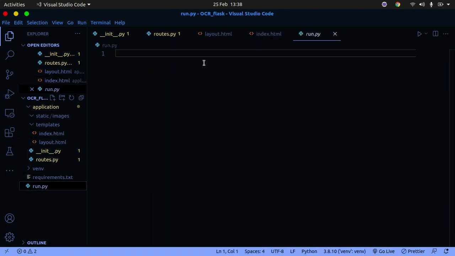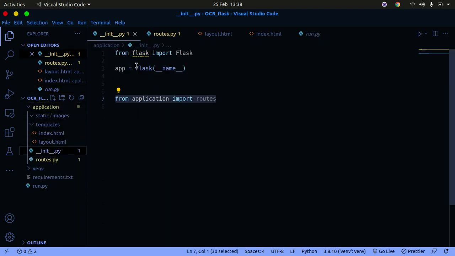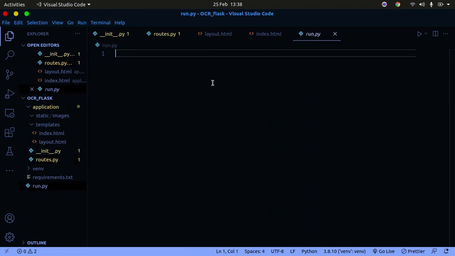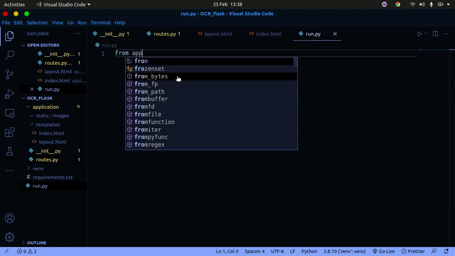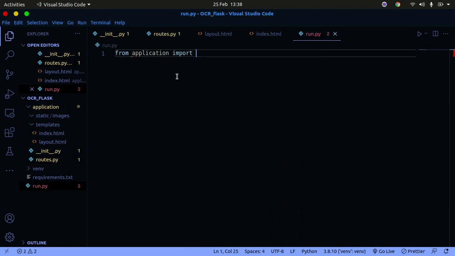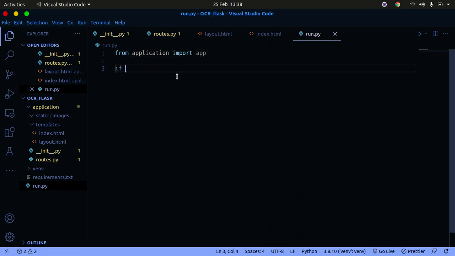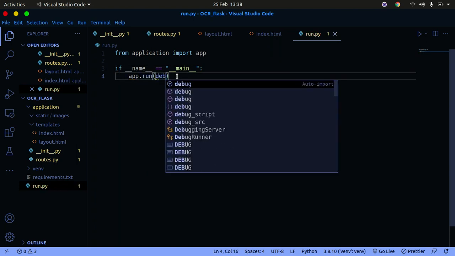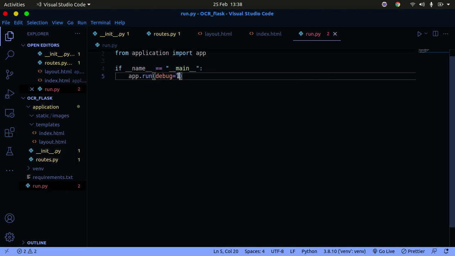We're going to be using this file to run our application. So we need to import the app instance that we have in __init__, and then we can run our application from there. Let me go into run.py. I'm going to say from application import app, and then we'll say if __name__ == "__main__", I'm going to say app.run, and then debug=True for debugging.